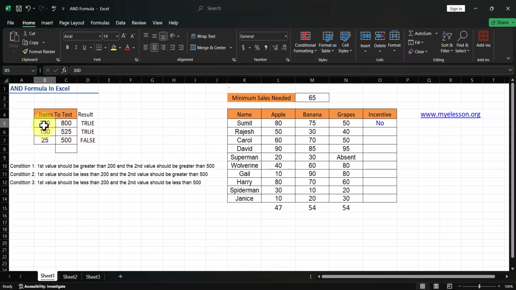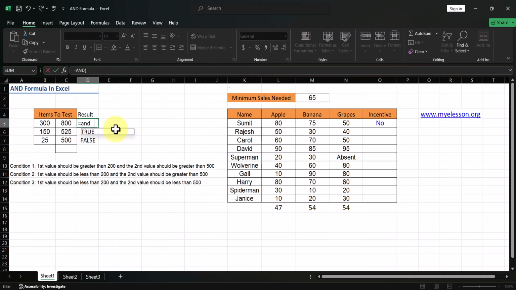Over here, we have said condition 1. First value should be greater than 200 and the second value should be greater than 500. So I mentioned 300 over here and 800 over here. You are getting an answer as true. How did I get it? I'll show you. I'll type in is equal to and open the bracket. Now it says logical 1. So I'll say that this cell value should be greater than, what does it say over here? 200.